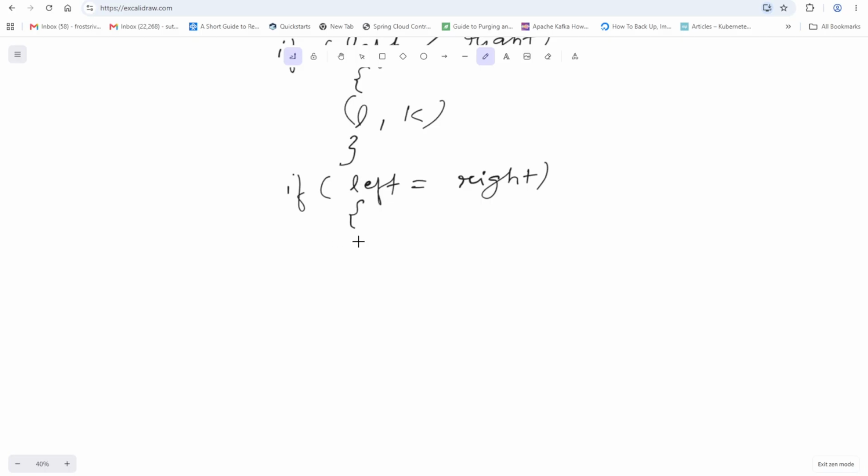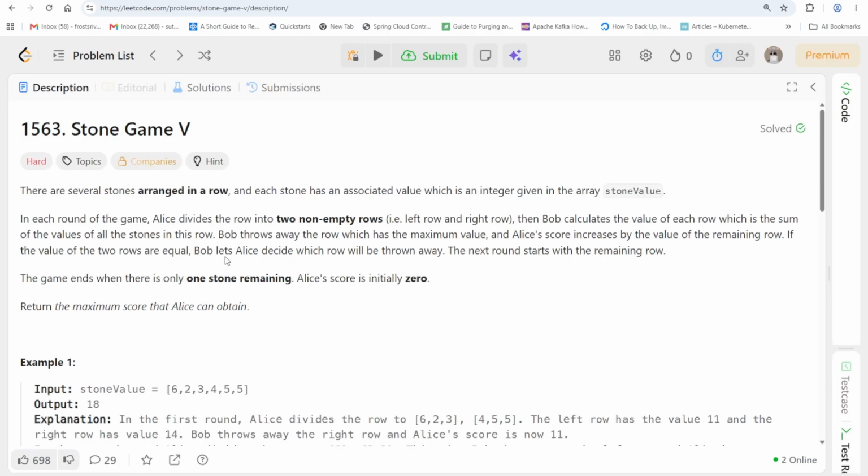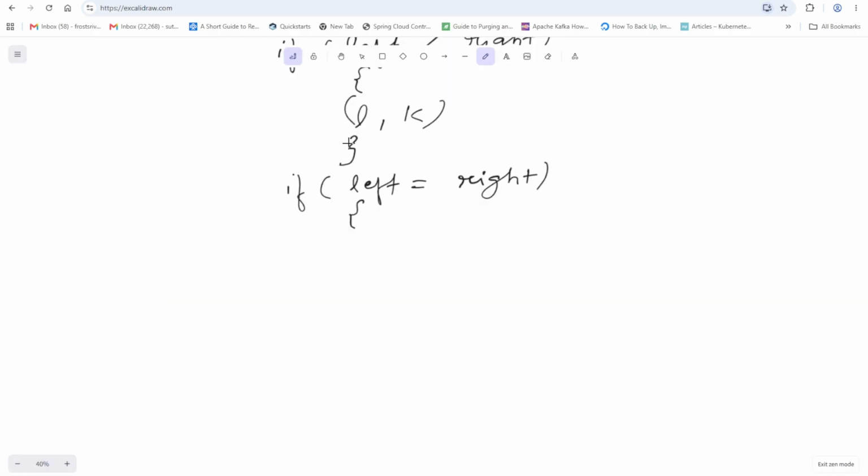if both left sum and right sum are equal, then, as in the question given, Bob lets Alice decide which row will be thrown away, right? And Alice wants the maximum score from here. So obviously she will pick the side from where she can get the max. She will calculate the max she can get from both sides: from L to K, this is one side, and from K plus 1 to R, right?